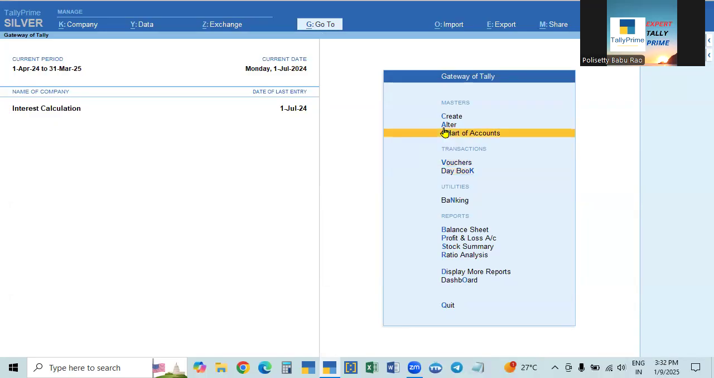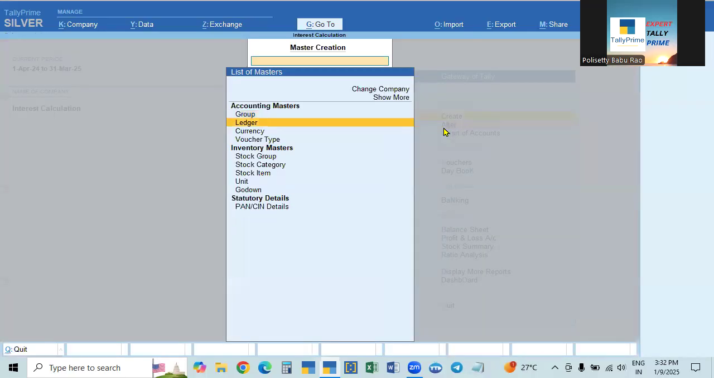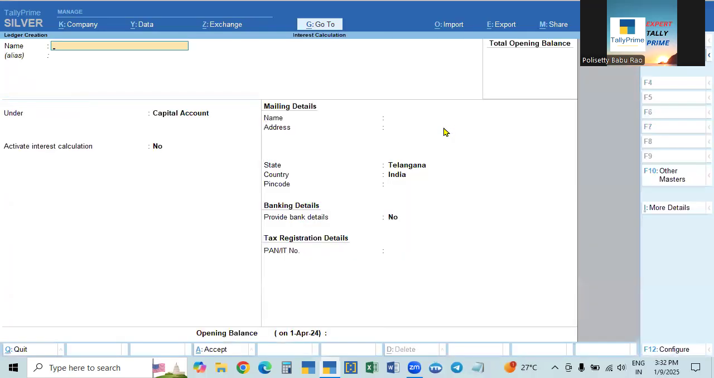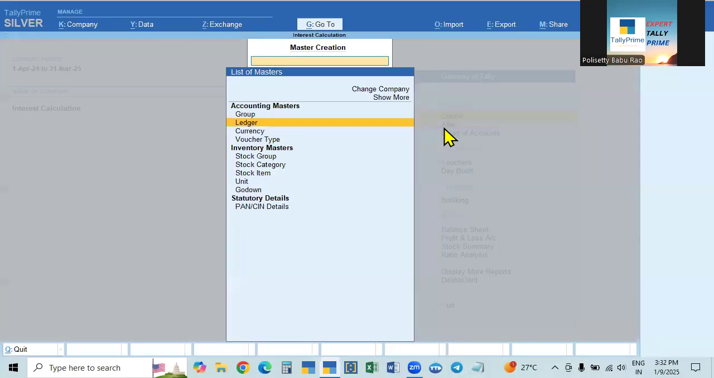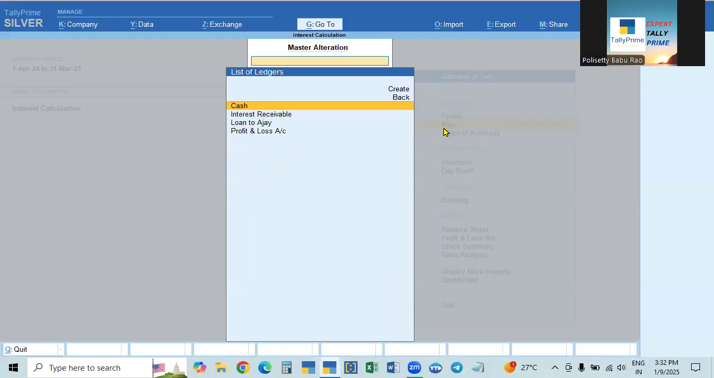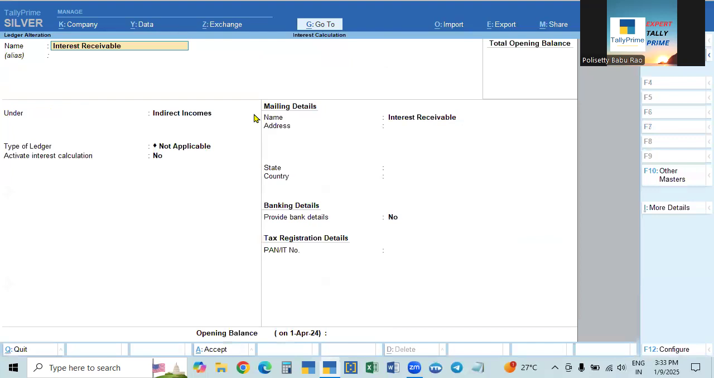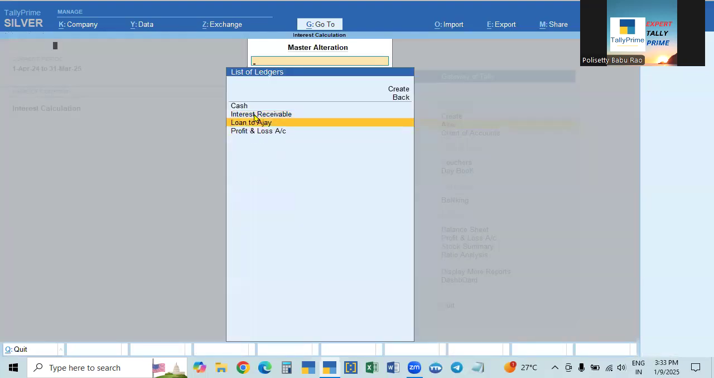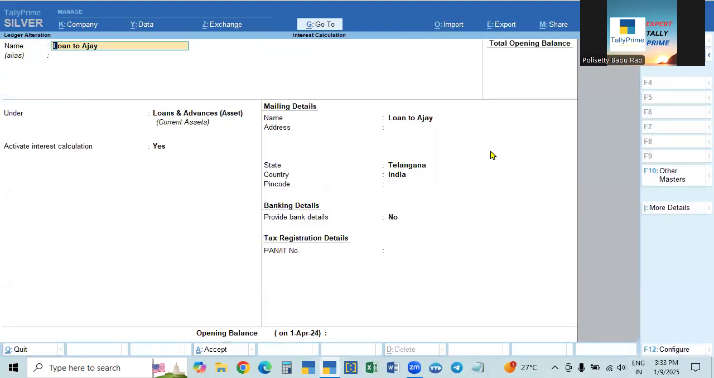First of all, we will go to the alter button. Directly from create, we can go and select alter, select ledger and create. If we go to alter and select the ledger, we will see all the ledgers which are already created. For the calculation of simple interest in the case of the loan, we already created interest receivable under indirect income, and since it is a loan, we created loans and advances.